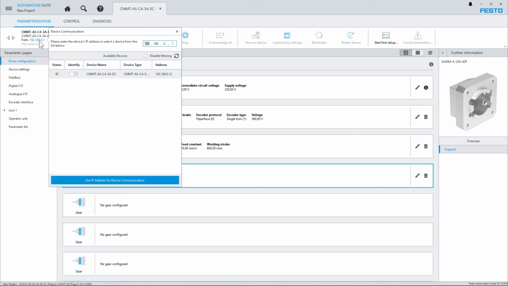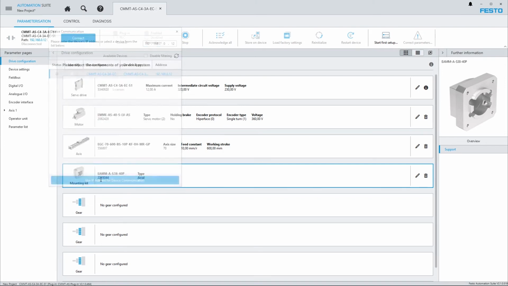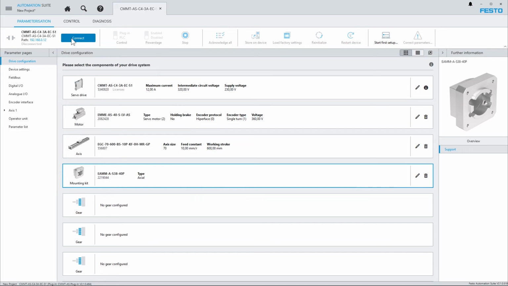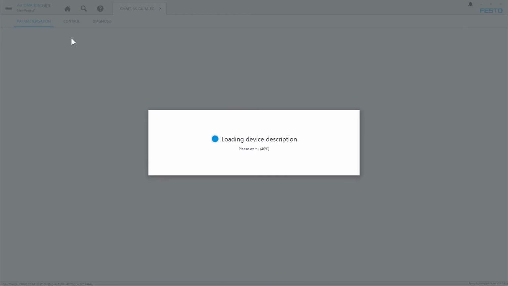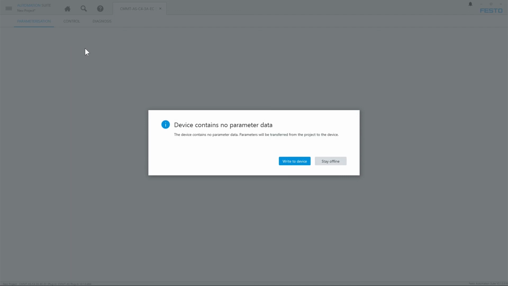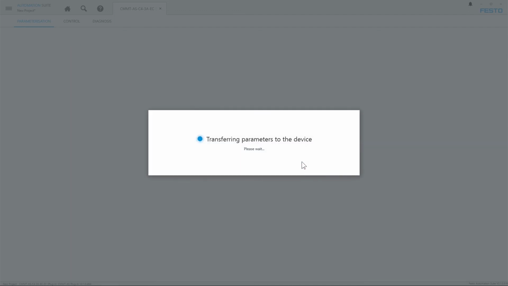In order to do so, I click on the IP address, and now the network is scanned and compatible devices are listed here. I select the one I want to connect with and apply the IP address and connect to the device. The device has factory default values on it, so I need to, of course, write the parameters into the device.